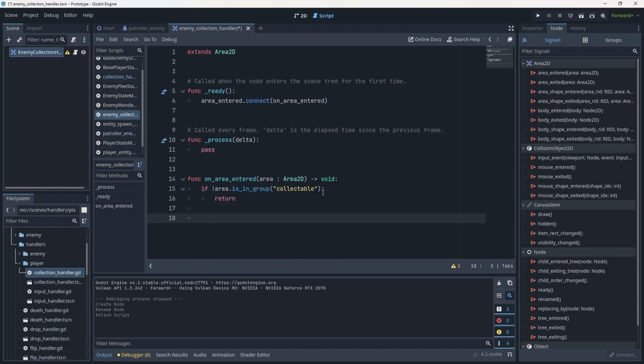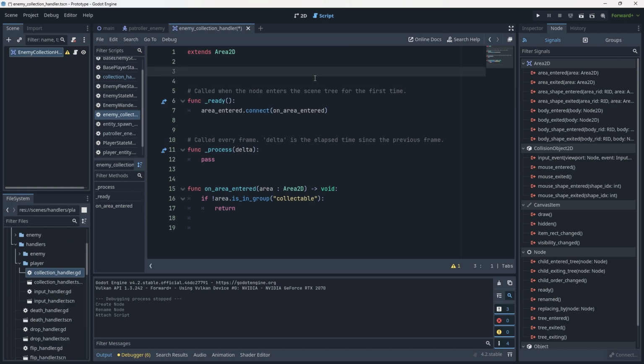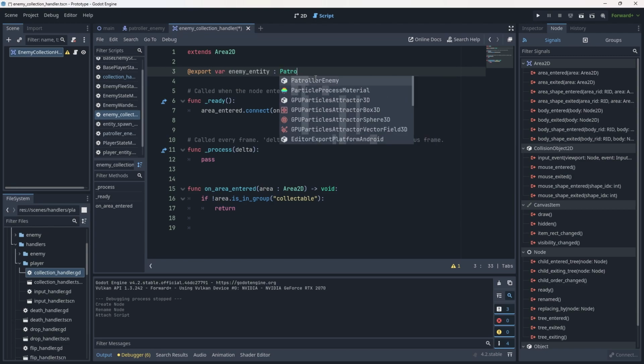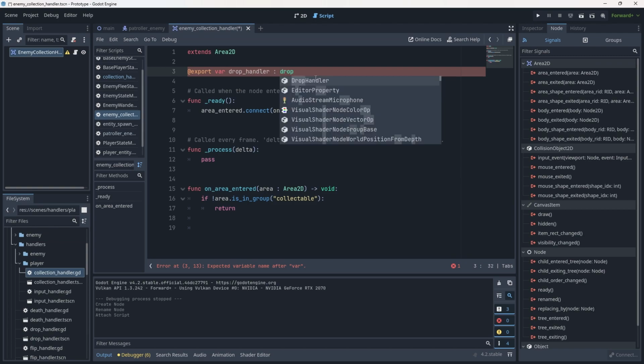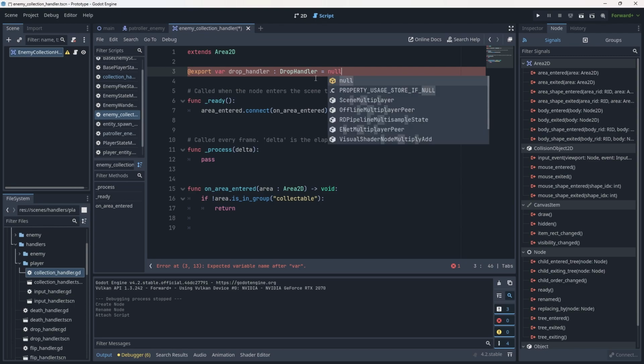Well, we're going to want to actually increment the patrol enemy's drop system because that's where it contains all of its coins, right? Which means we'll need access to the patroller enemy. So to do that, we can just create an export var for enemy_entity, and then we can type that as the patrol enemy. Actually, let's decouple this a little bit. Let's do an export var specifically for the drop_handler, and we'll give that type DropHandler and set it equal to null.